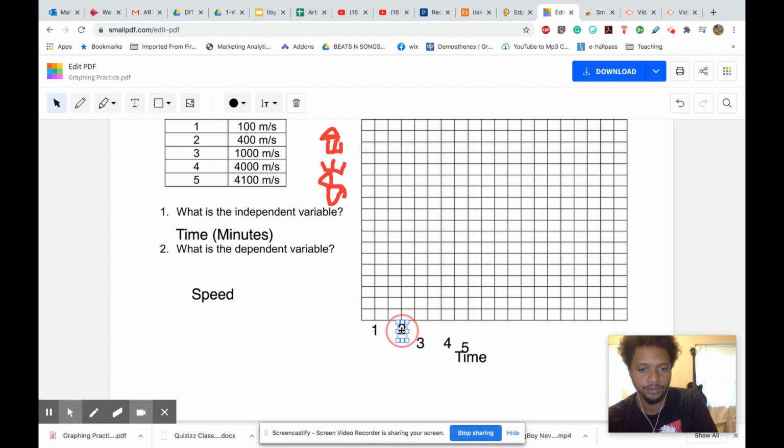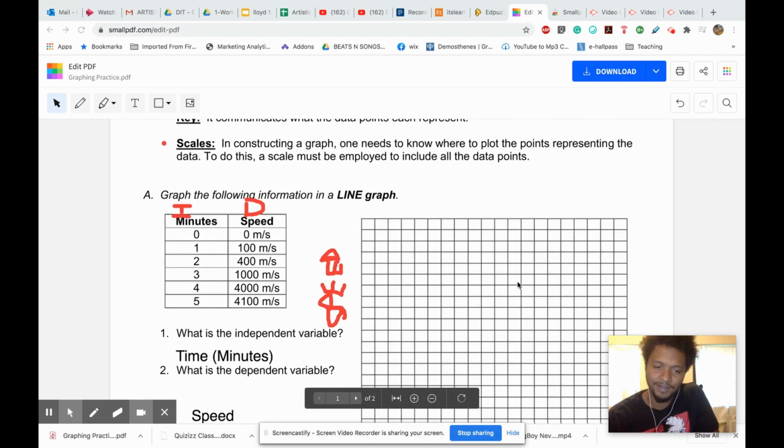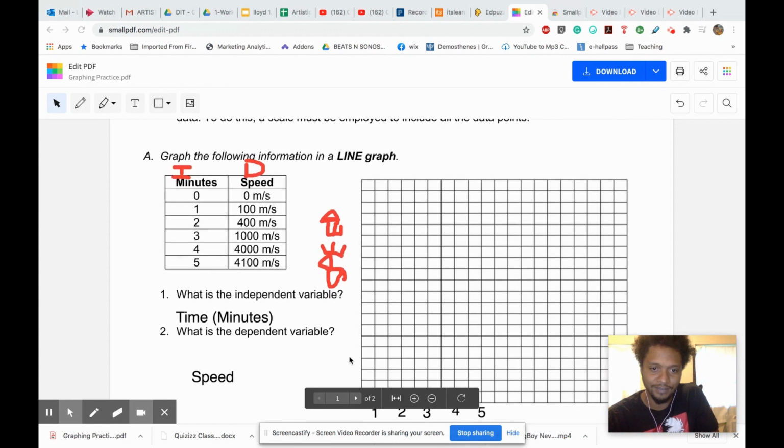Okay. So 1, 2, 3, oops, 4, and then skip a line, and we get to 5. So guys, this next part is going to be a kind of difficult part if you don't pay attention. So you should pay attention to this next part. So scales for large numbers like this, what you need to do is make sure that all of the numbers will fit inside of the boxes. Okay. So let's figure out how many boxes there are going up.